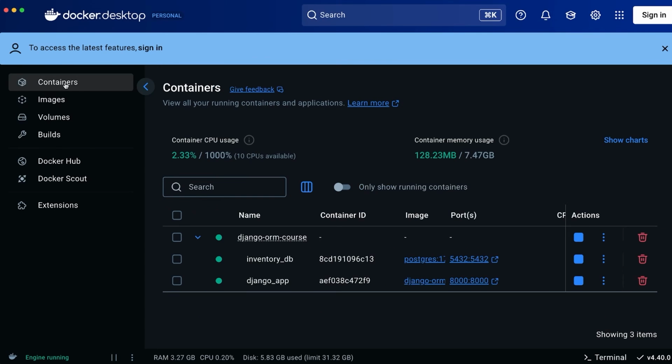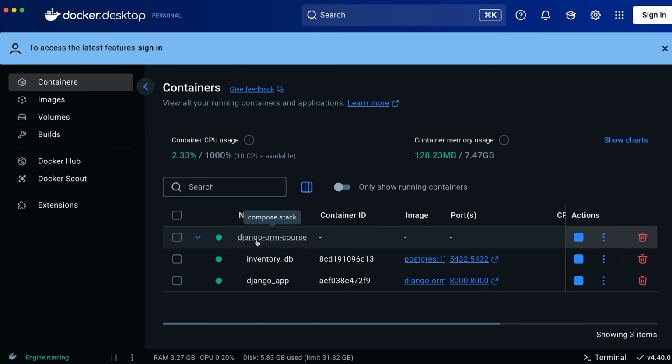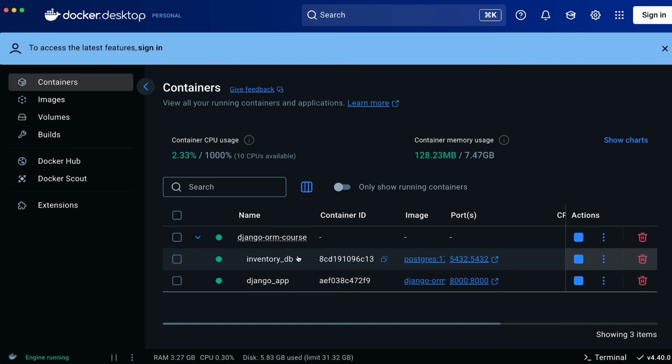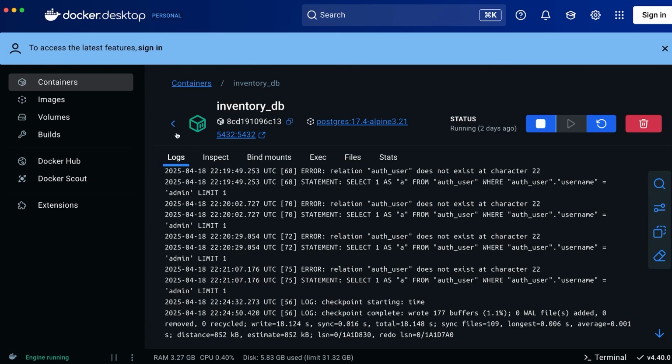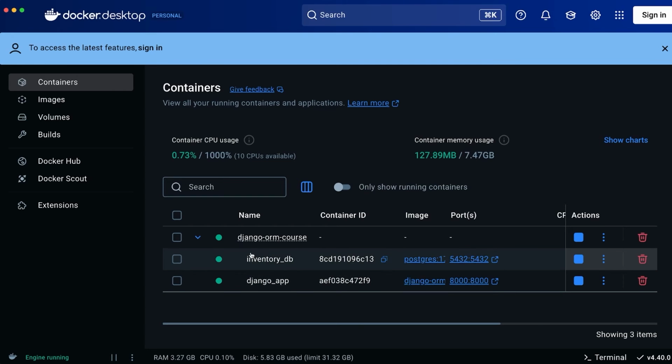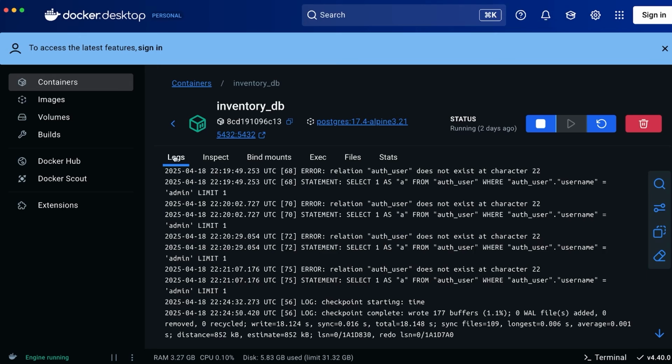So in the container section here, you can see that we have a number of containers running. We have this project called Django ORM course, and it looks like we've got two containers here, inventory DB and our Django app. And these are the two containers that are currently running. So I can further inspect containers. If I click on the container, I can then go and have a look at the logs of this particular container.